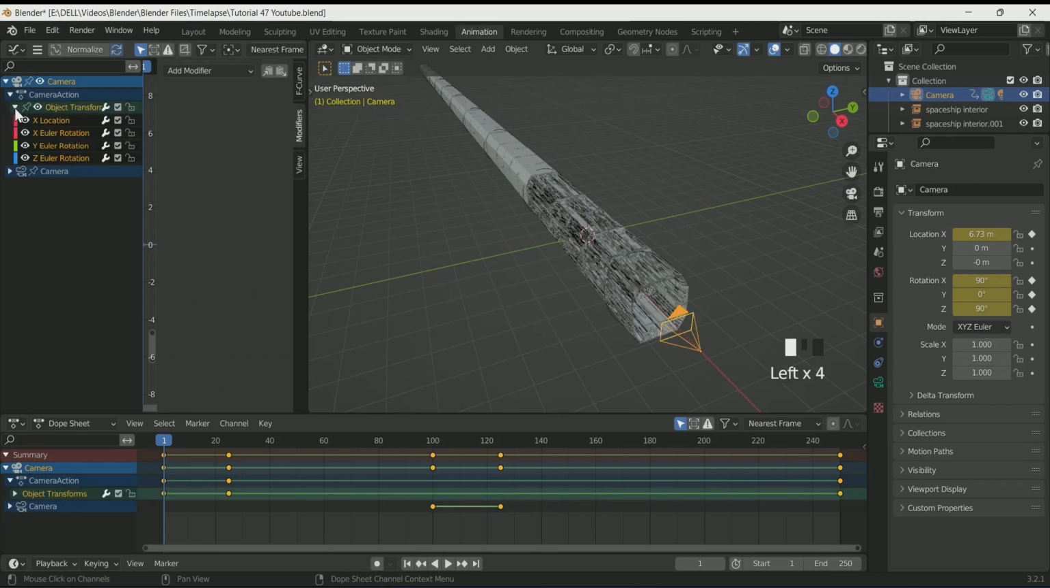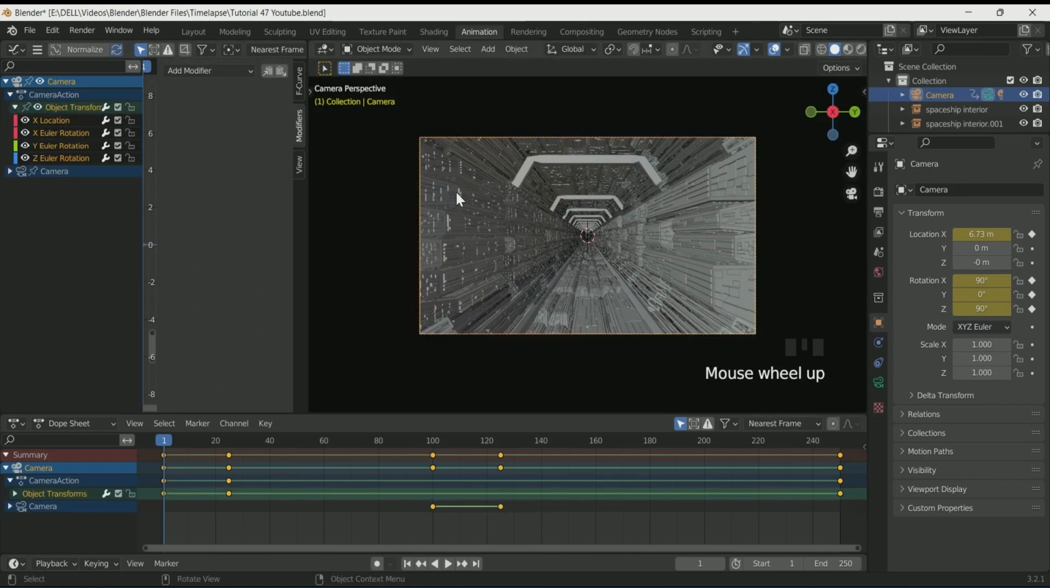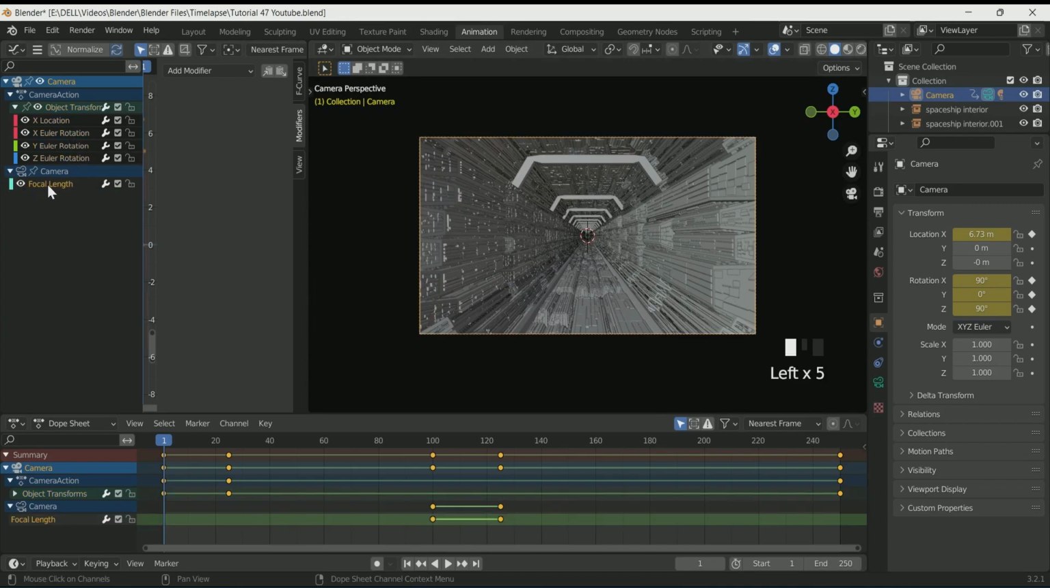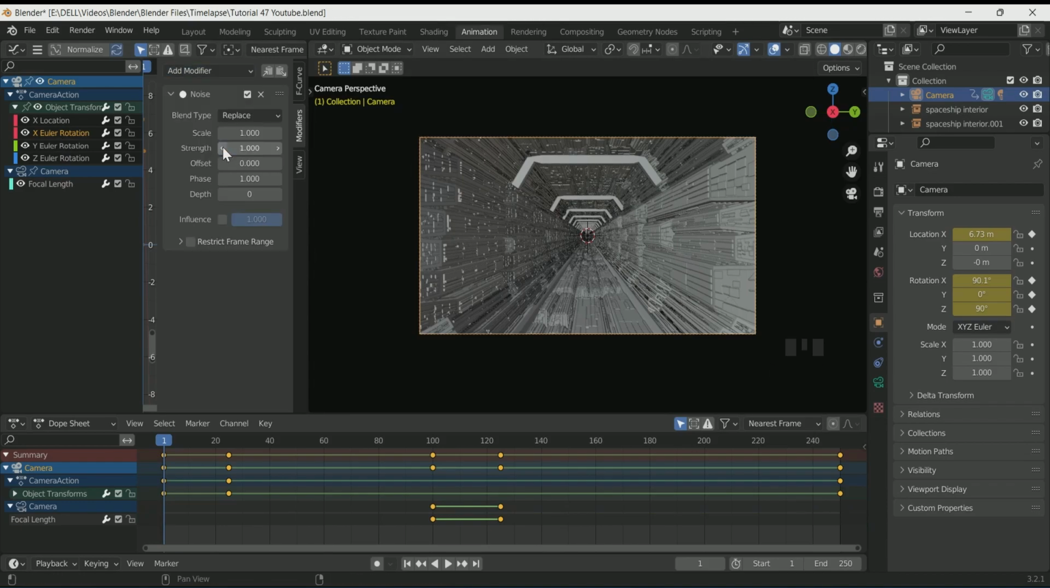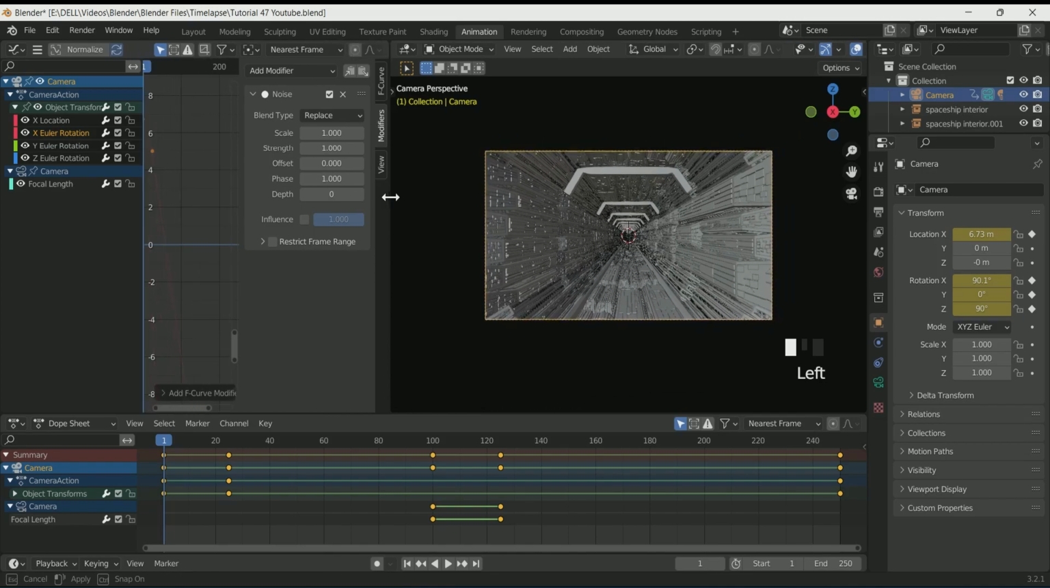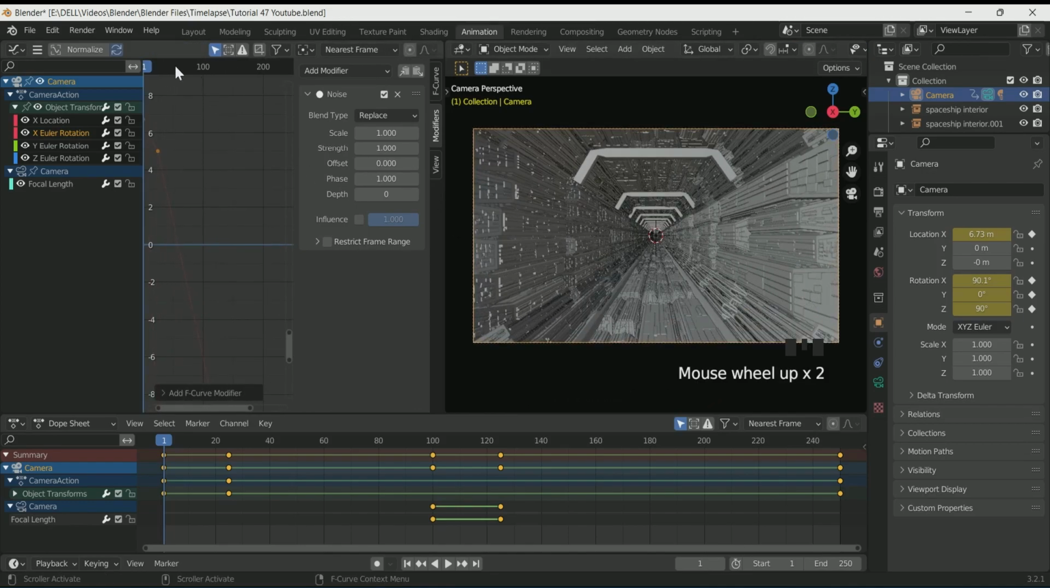Click object transform menu in the left side. Here we do not have to play with the X location. We will play with X, Y and Z rotation and focal length. Select X rotation and in modifiers select noise. Create some more space and click normalize over the top side.